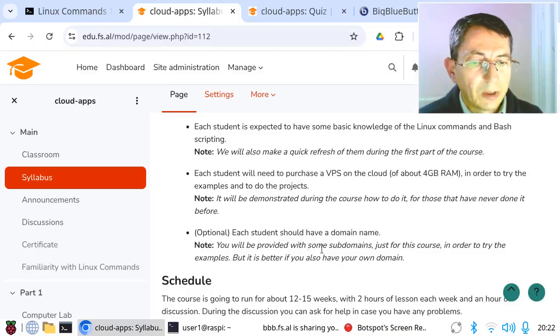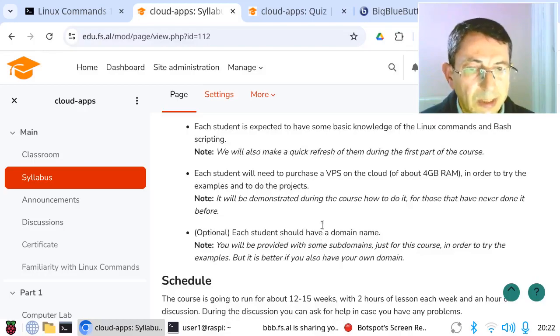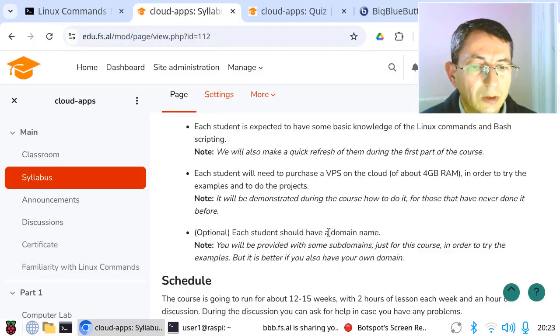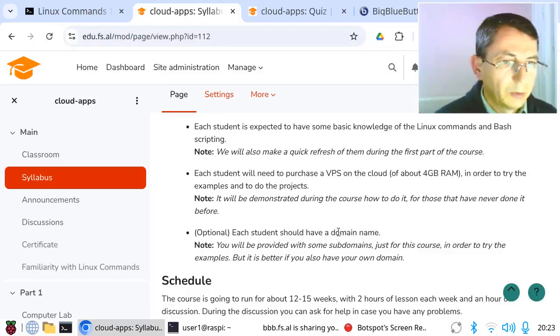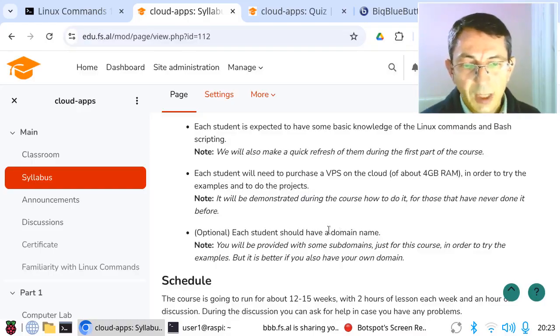And also, I can give you some subdomain for the projects that you are going to do. For example, for installing WordPress or for installing Nextcloud, you need a domain for it. I can give you a subdomain on my domain, fs.al. But if you have your own domain, if you can purchase or if you can use your own domain, this is better for you, not for me, because you can continue to use it later after the course is finished.